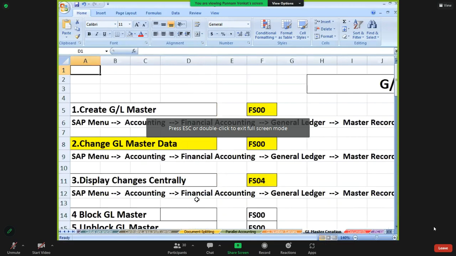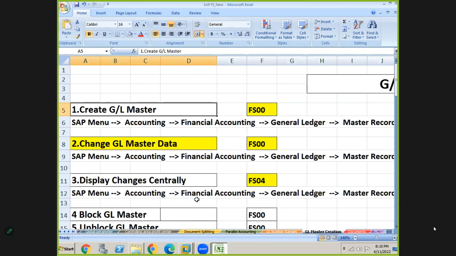Successfully created the GLs. Now let us change the GL, the GL master. Can you please note it on OneNote, everyone? Change GL. Otherwise, let it be; it's not required. We'll tell later. So everyone, change the GL master data, same T-code, everyone: FS00.